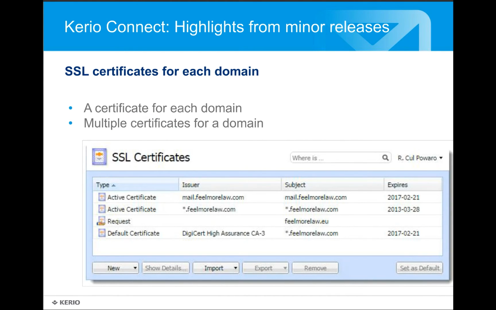The Kerio Connect 9.02 version also introduced SSL certificates per domain. This gives the ability to use different certificates for different domains on the server. It gives a better user experience because customers can recognize their domain as they accept those certificates. It also gives our hosting partners more flexibility on how they set up certificates on their servers. As well as being able to have a different certificate for each domain, it's also possible to have multiple certificates in place for one domain.